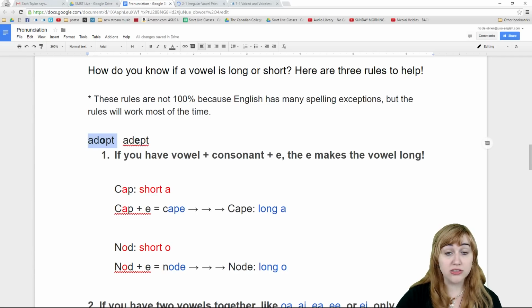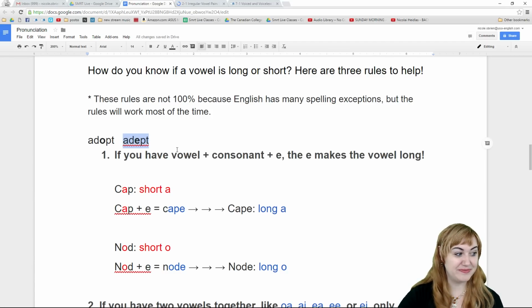Adopt, adopt. Adept, adept. Adopt, adept. Remember, cute baby, half open mouth. Good. That's a great question.